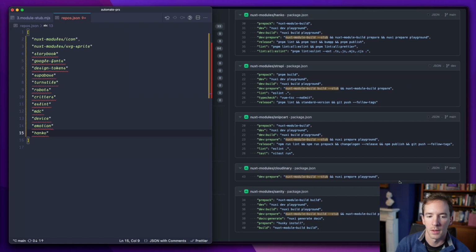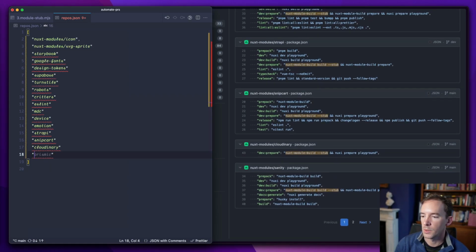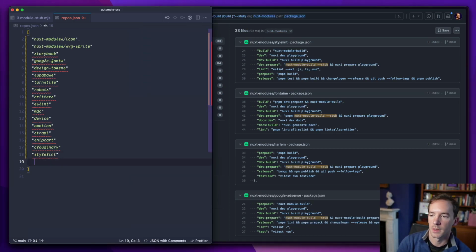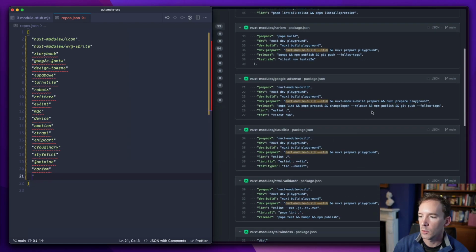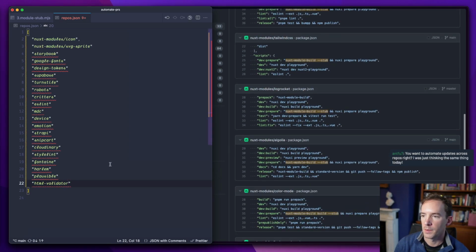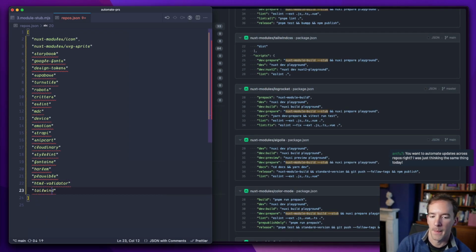Hanko is fine. Strapi, Snipcart, Cloudinary, Sanity is also migrated, and what else do we have? Stylent, Fontaine, Harlem, Google AdSense, very pleasingly already has it. Plausible, HTML Validator, Tailwind CSS, LogRocket, Algolia, Color Mode.